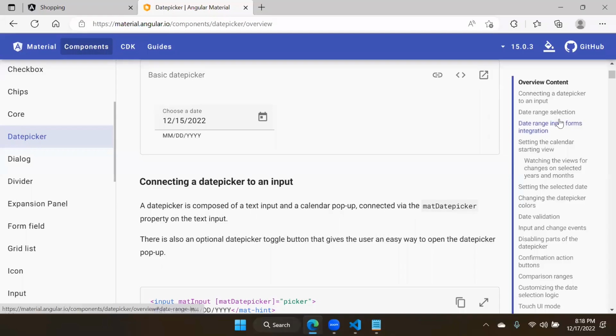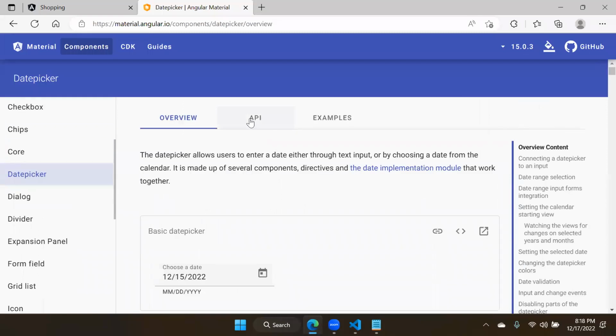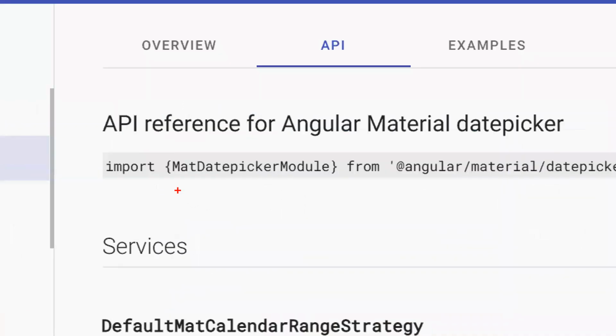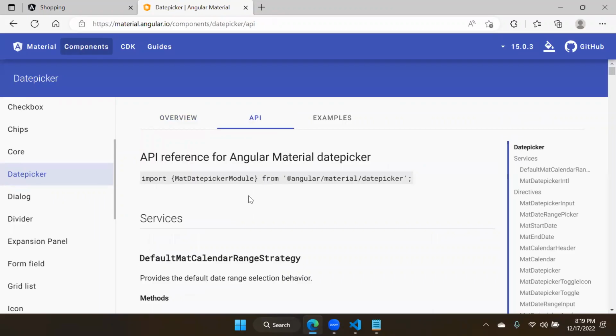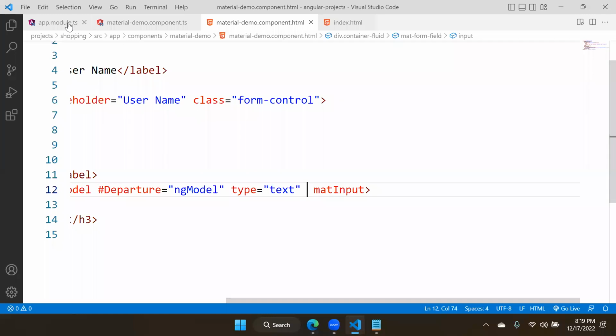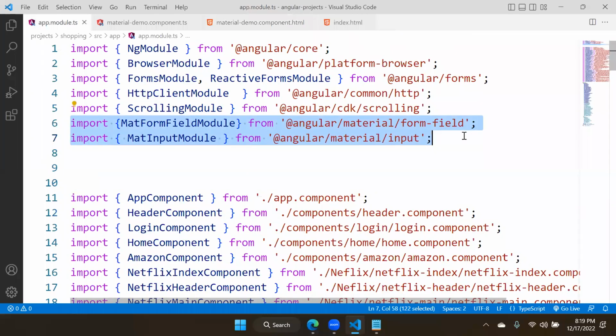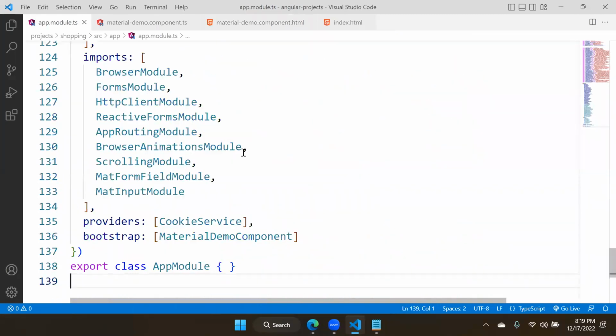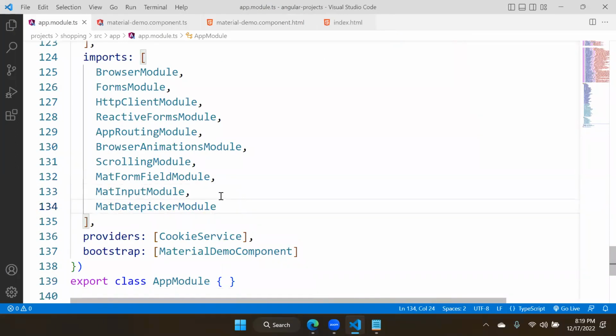And see the documentation, I told you, you have to go to API. In API, what is the module? Mat date picker module. So I selected this mat date picker module. Okay. And I will keep this in app module, mat date picker module, and import that mat date picker module here. In the modules, I will add that mat date picker module.